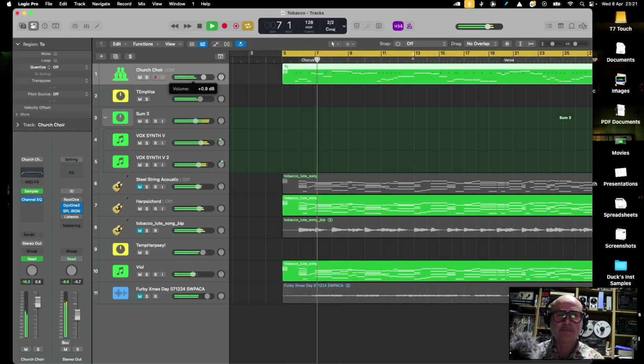Tobacco, tobacco, sing sweetly for tobacco, tobacco. So I turned it way up there, but if you keep it down in the bottom there, it just adds a bit of a layer, a little bit of vocal support there.